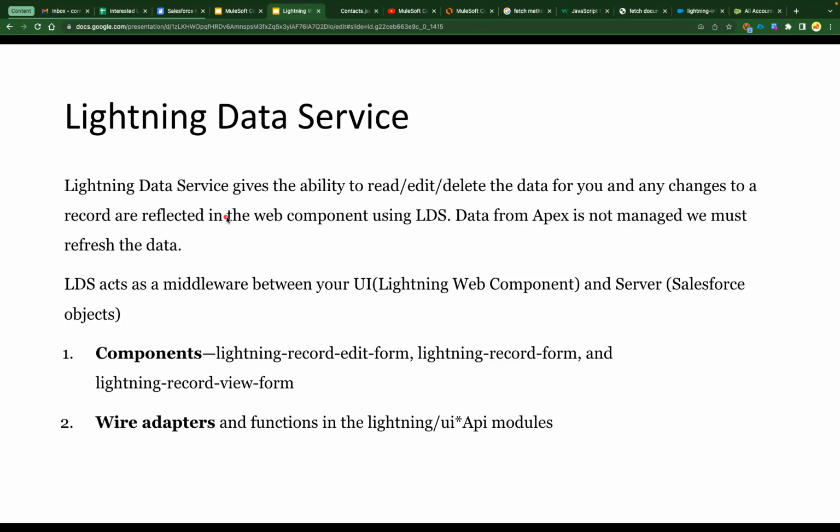Okay. So yeah, I was talking about Lightning Data Service. Basically, Lightning Data Service gives you the ability to easily read or edit or display any record information in the UI. And if you're making any changes to the record, your Lightning Data Service is going to reflect the data without refreshing the component. We really don't need to manage the refresh part of our component.